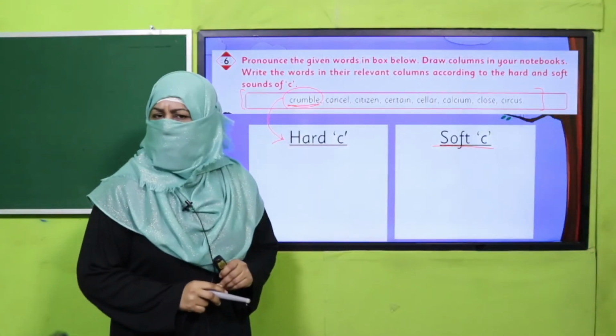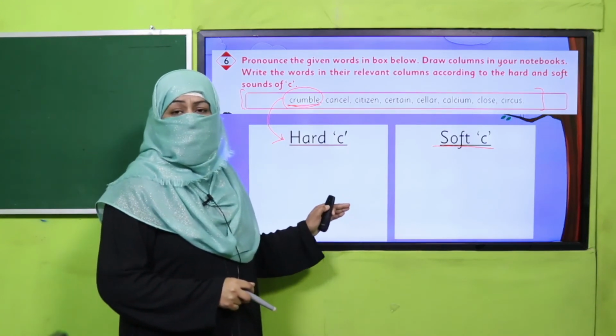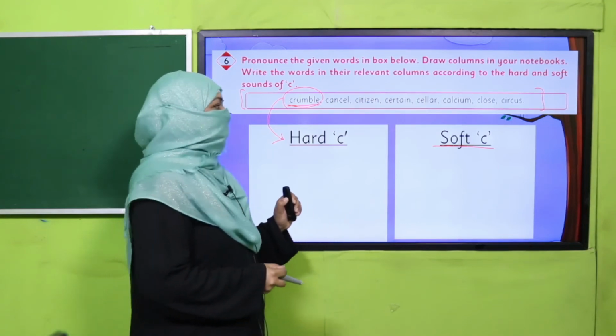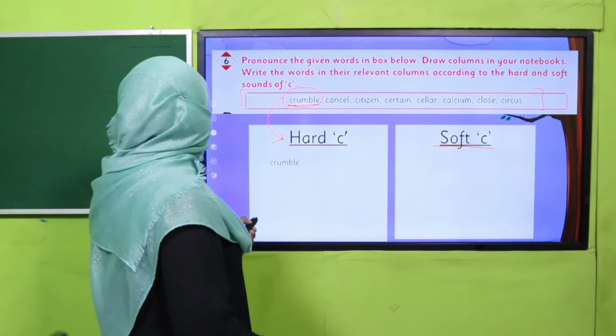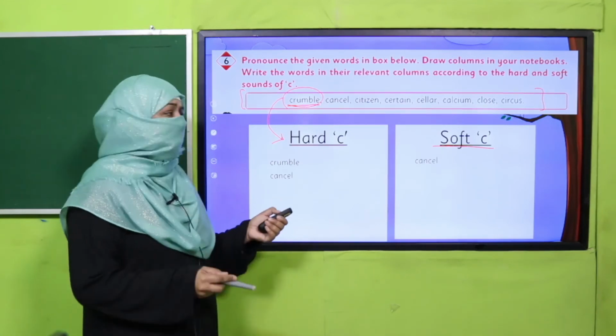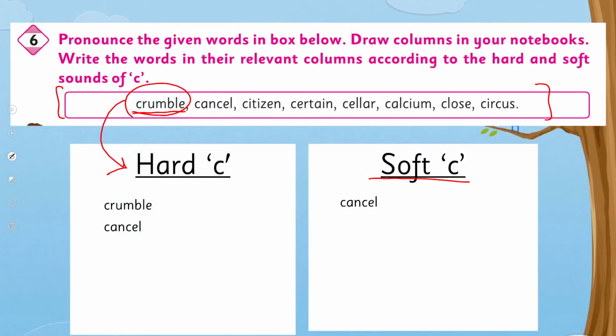Yes, my dear children, are you done with it? Good job. And teachers kindly check as well, because if there is any confusion, this is the right time to correct it. Okay, so let's move further. You can tally with me. The first is crumble, it's hard C. Second is cancel. So it is having both hard and soft. That's why once I have written it in hard and once I have written in soft. Likewise, you may continue the practice.